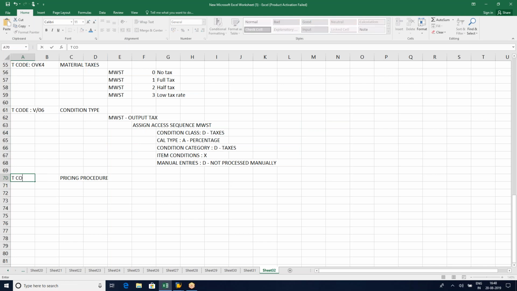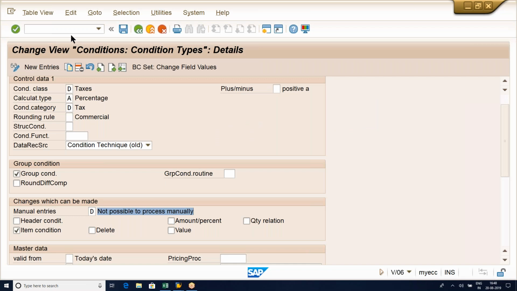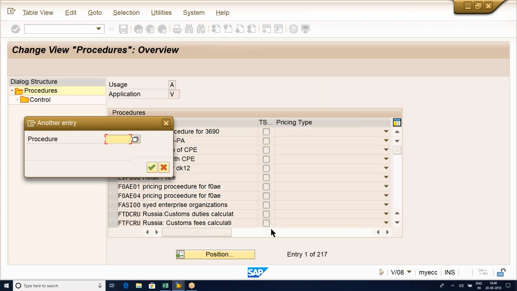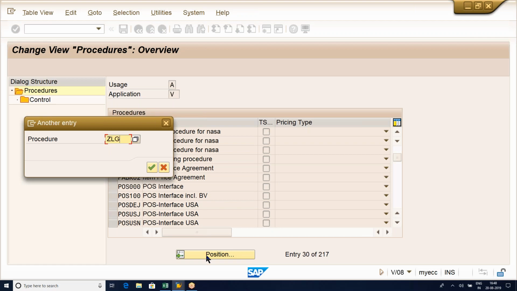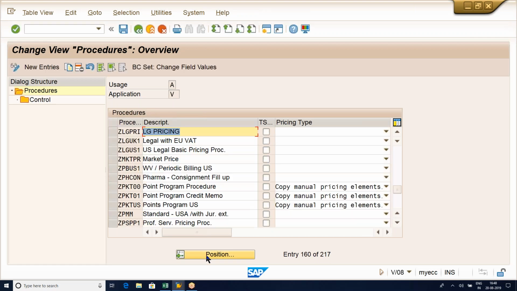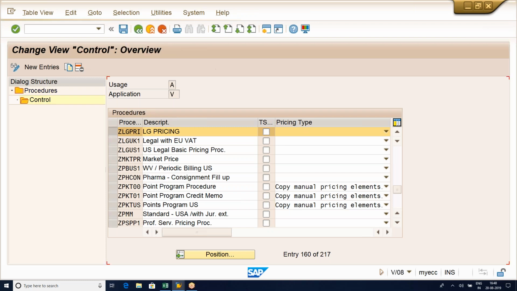Which is done using transaction code V/08. So in case you're working with a customized one, make sure this condition type is activated in your customized one. I'm just trying to show you. If you get into V/08, where we define our pricing procedure, here I have my own pricing procedure created. If you select this particular procedure and get into details of it.